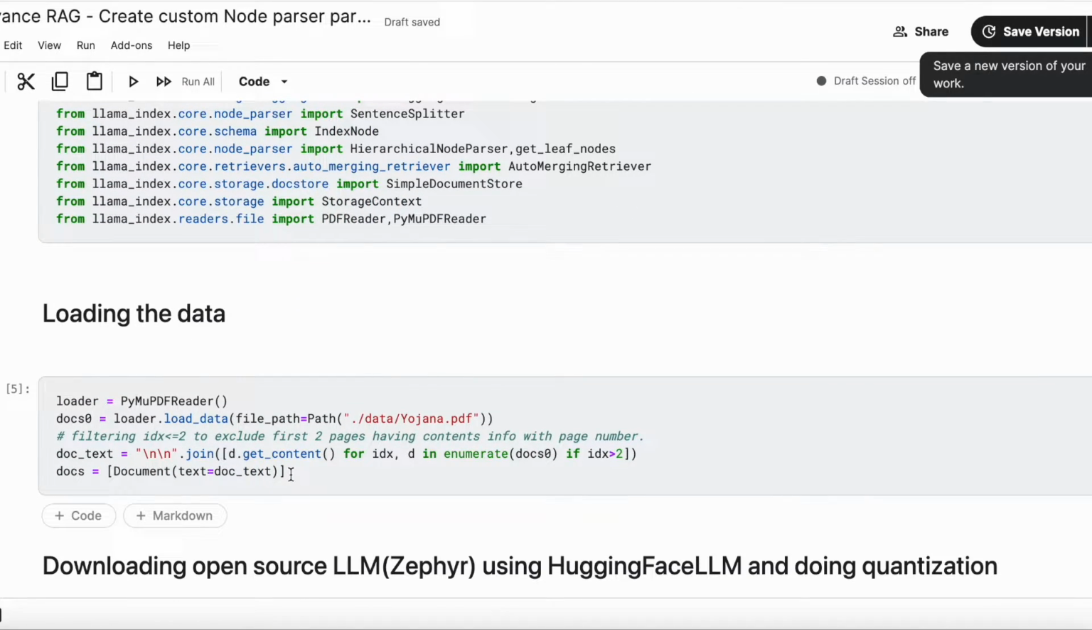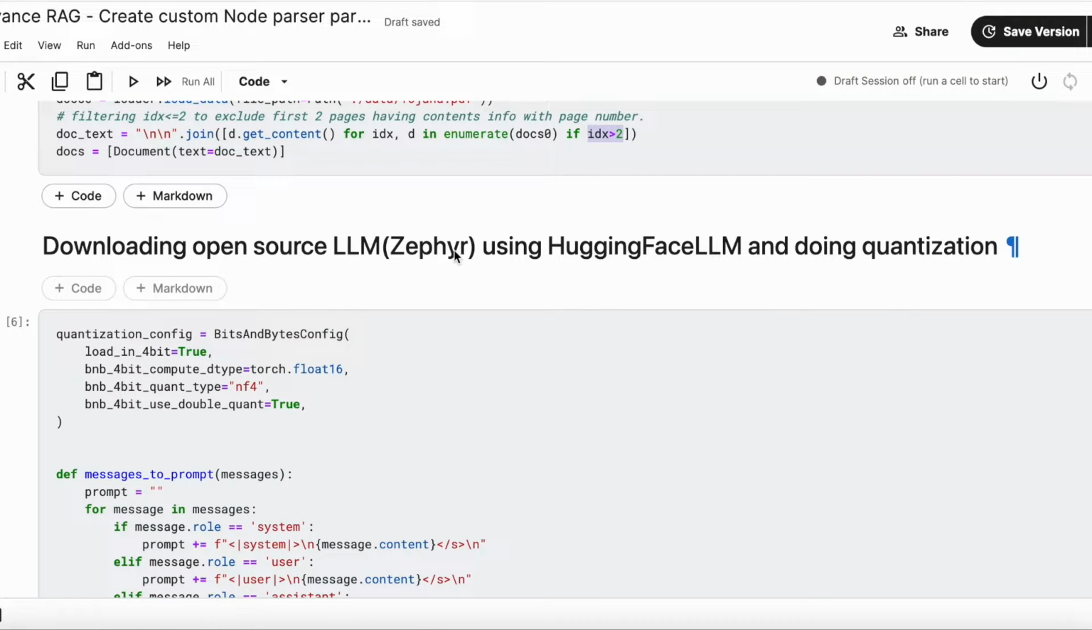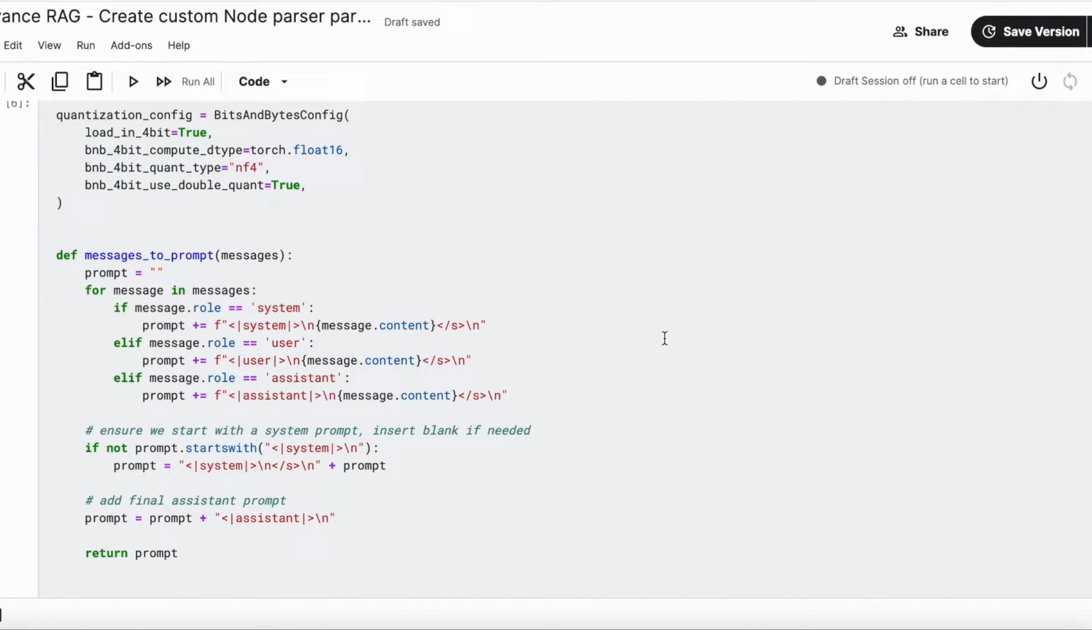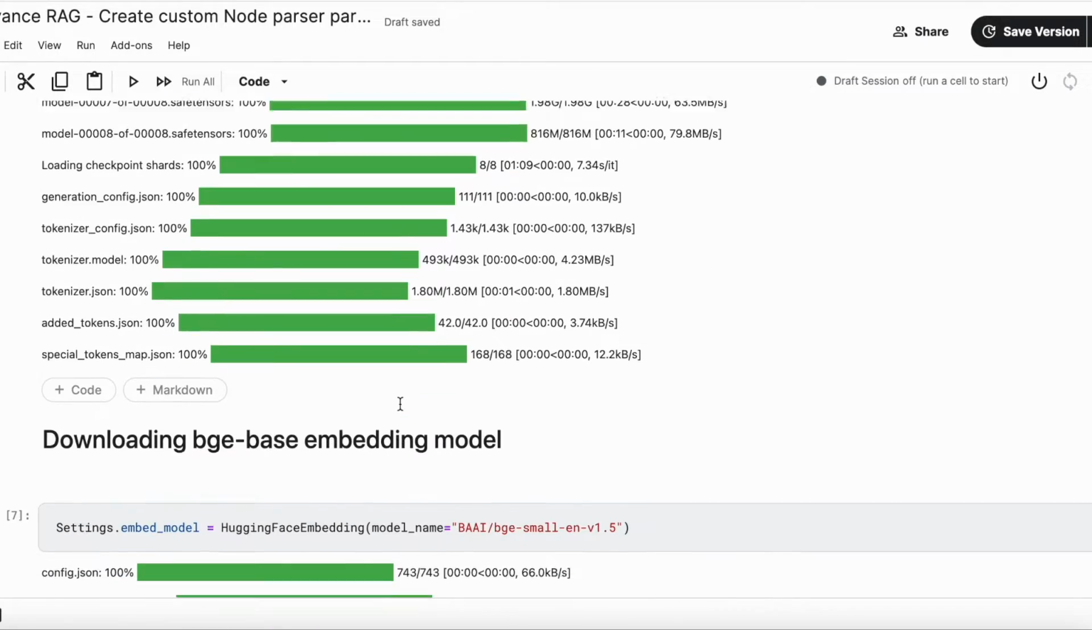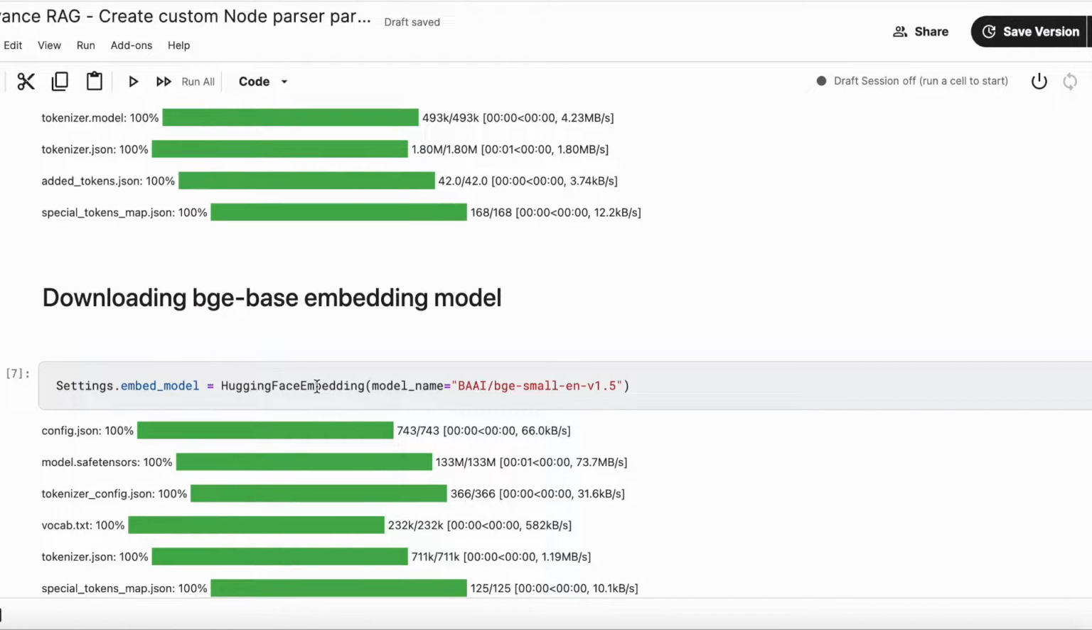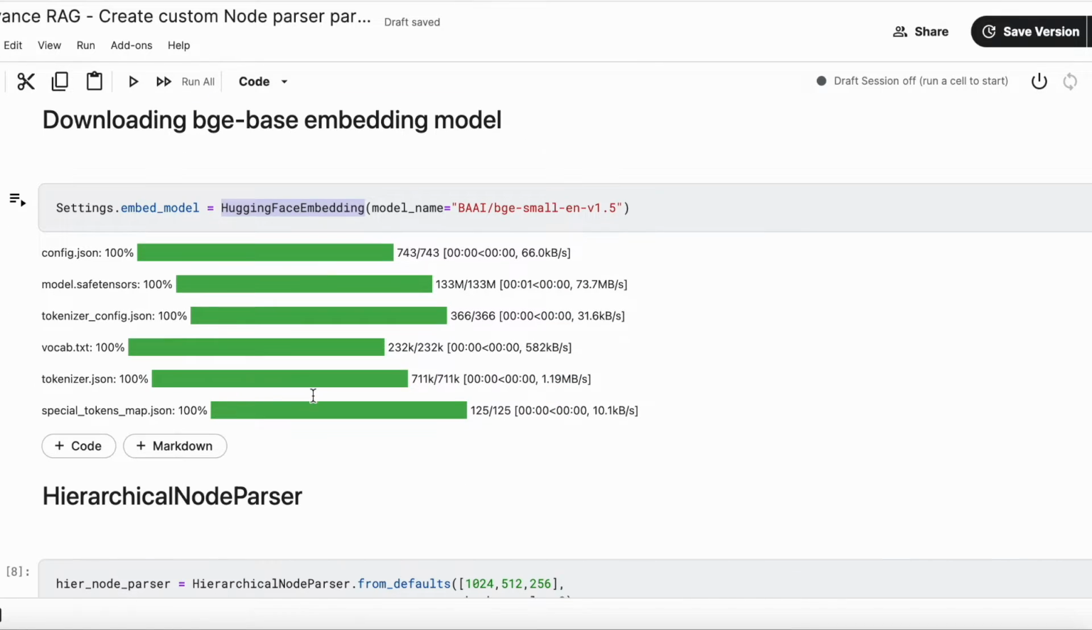Then we are loading the data, extracting the text out of it and creating a docs list of document type. I'm filtering out the first two indexes because they refer to the contents with page numbers. Then we are downloading our Zephyr model from HuggingFaceLLM, and we are using the same BGE small embedding for our embedding model. We are downloading it using HuggingFace embeddings.